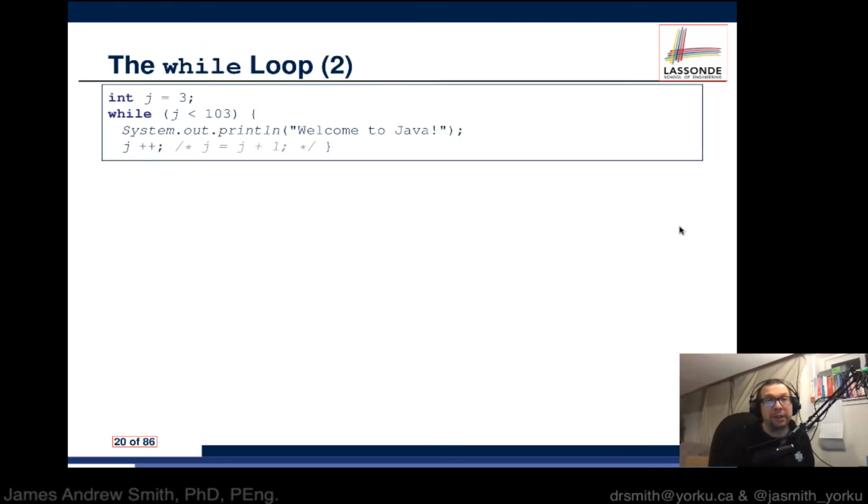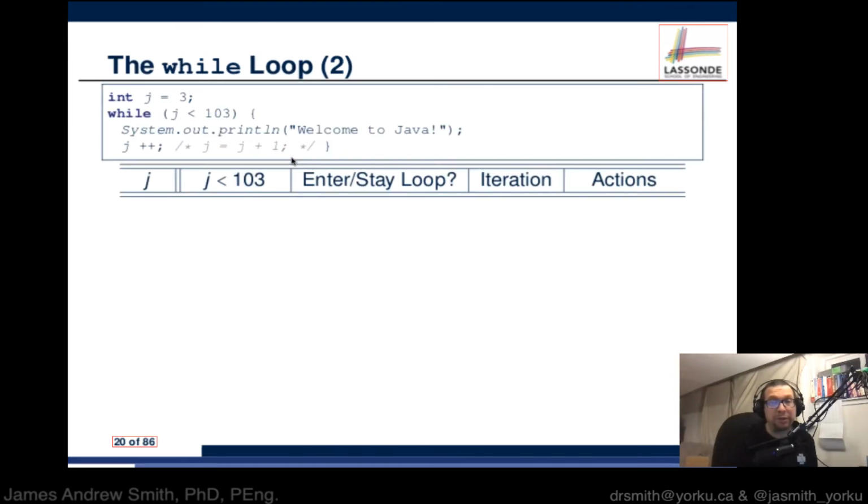Now, let's move on here. Let's imagine that the variable that we're interested in is initialized to a value of 3. So we say while j is less than 103, so we're going from 3 to testing to see if it's less than 103. Then we print out and then we increment the j. Now, we can do j++ or we can do j = j+1. Either one is equivalent.